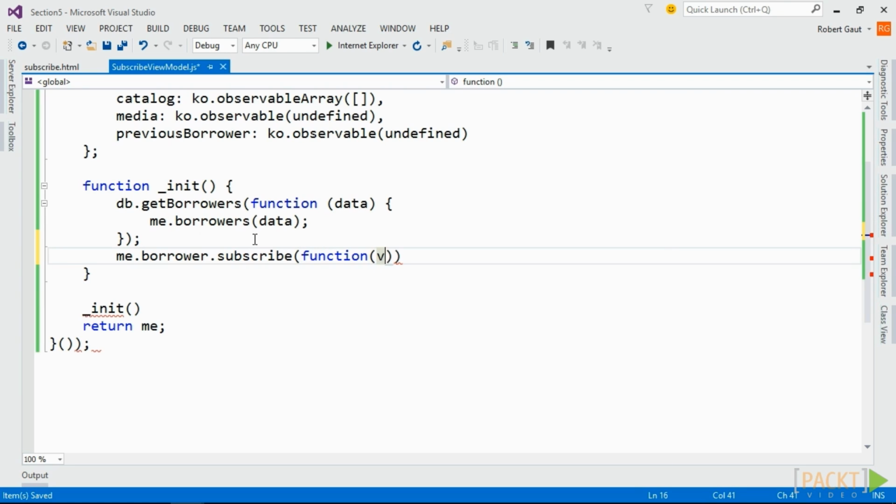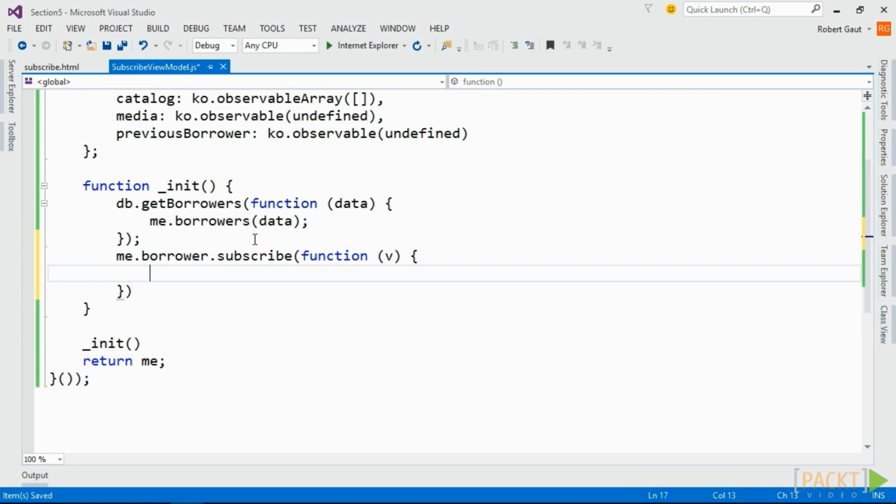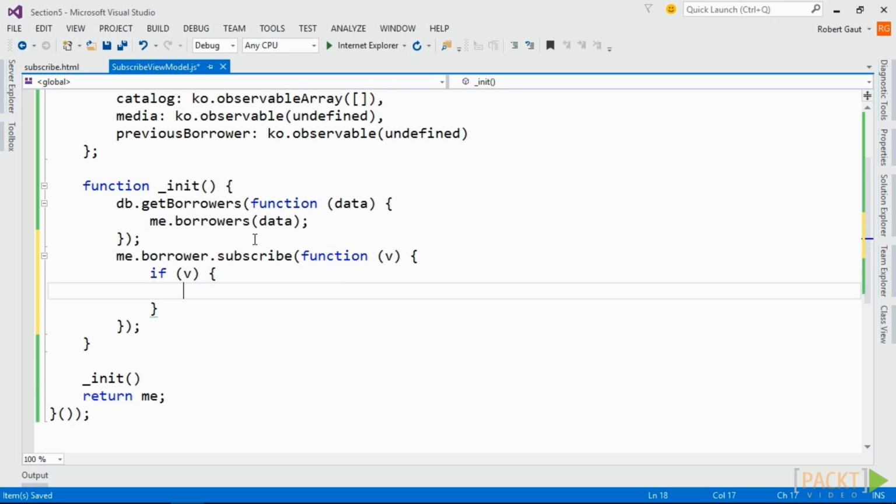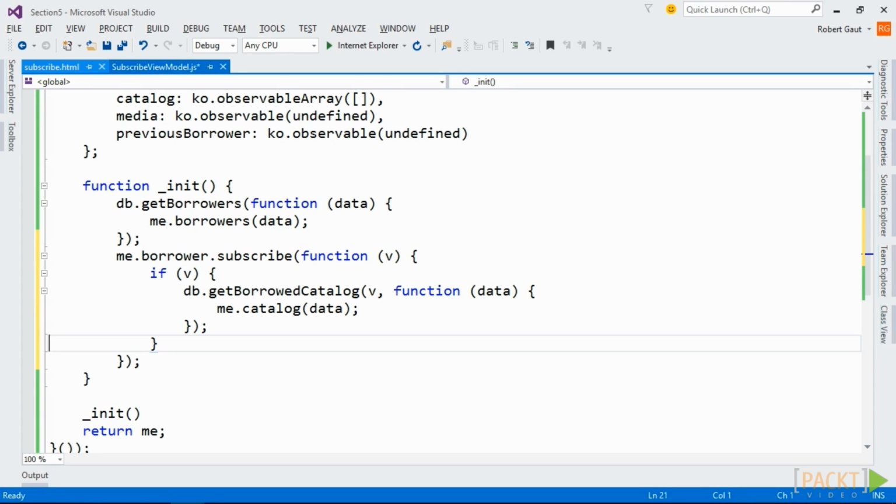One way we can do that here is to subscribe to the borrower property and make our data call when its value changes. Switch back to the view model and add a subscription to the borrower property in the init method. The subscribe method takes three parameters, of which the second and third are optional. The first parameter is a callback function that passes back the value of the observable. The second parameter is to pass in the context of the this object literal, the same way in which the computed observable uses its second parameter.